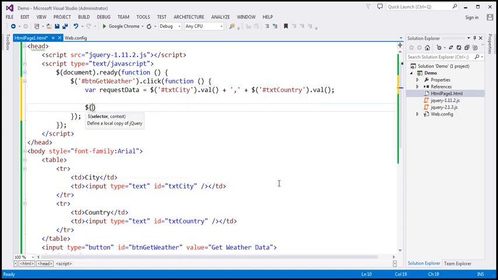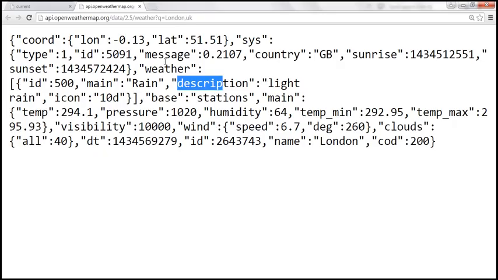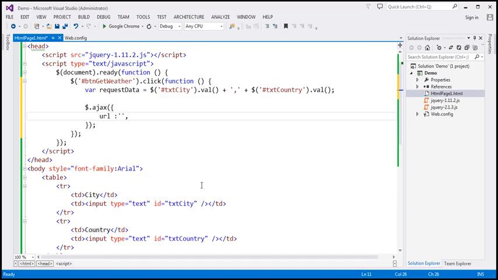So now let's go ahead and use the jQuery ajax function, and let's specify the options. So the first option that I'm going to specify is the URL that we want to call. So the URL that we want to call is this. Okay, so that's the URL. So let's copy that and paste it right here.